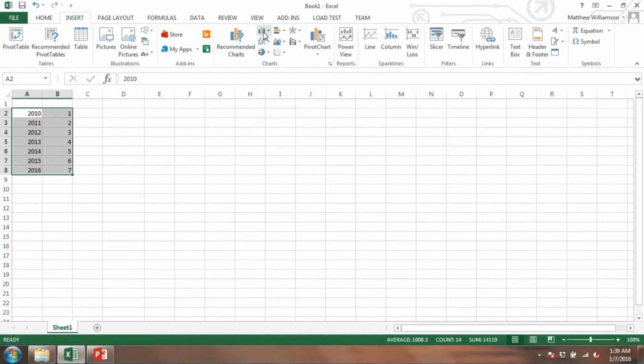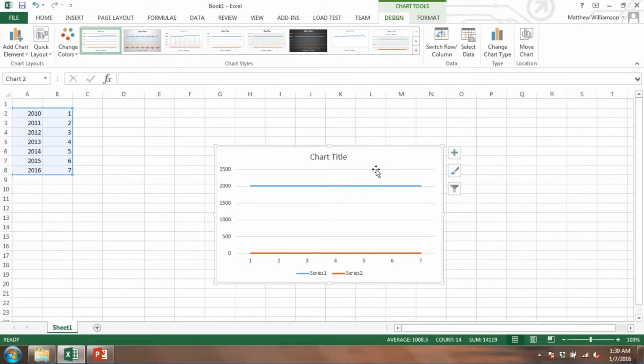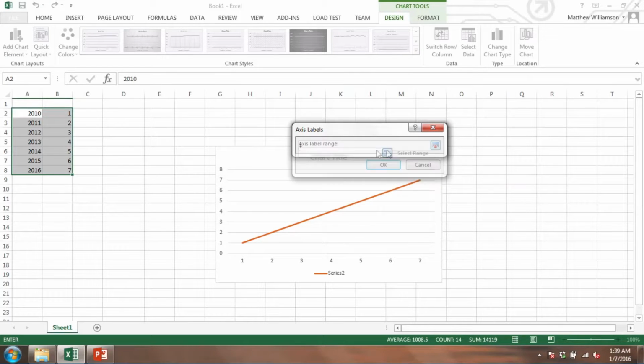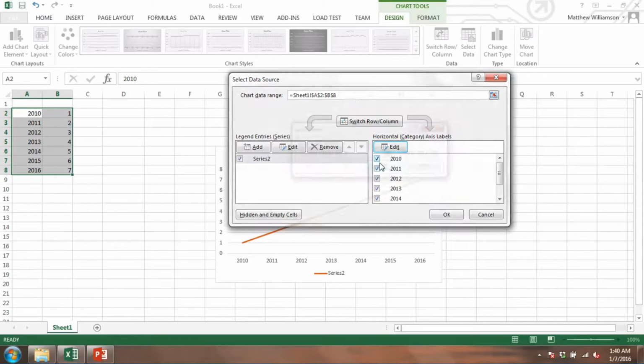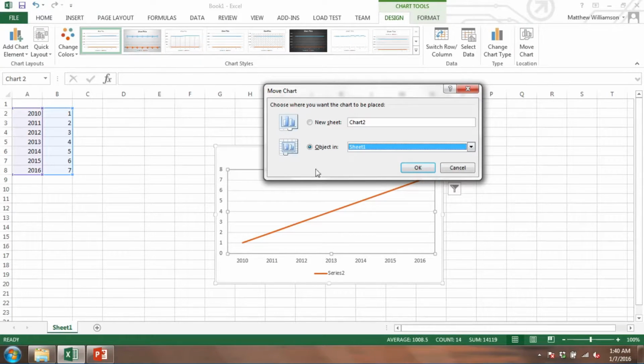Since we need a trend line, we need line charts. So we need to go to line. And once again, we need to change our data. So I'm going to go select data. We're going to get rid of the first data series. We're just going to remove it completely. And then we're going to edit our years and put it as part of the horizontal axis. There we go. And then let's move it over to another sheet.